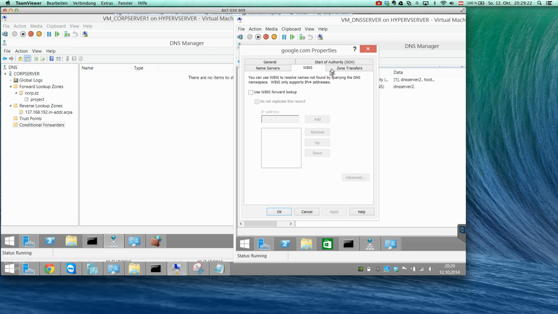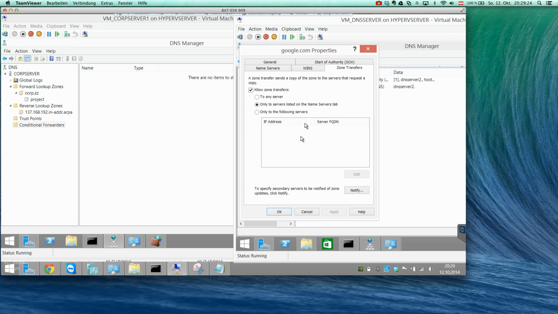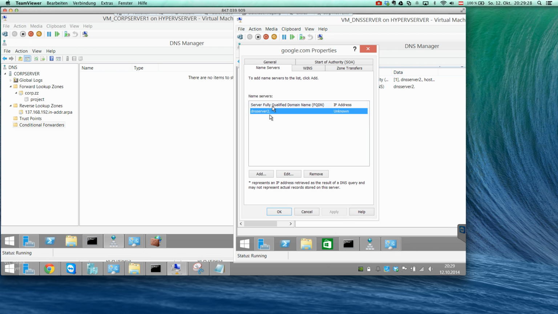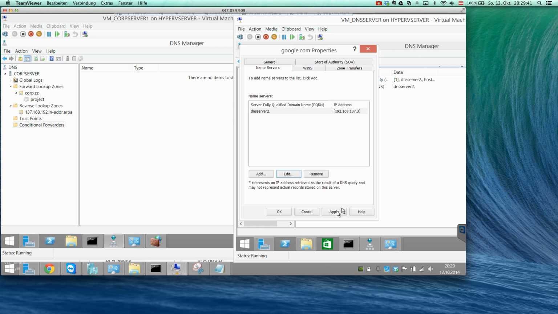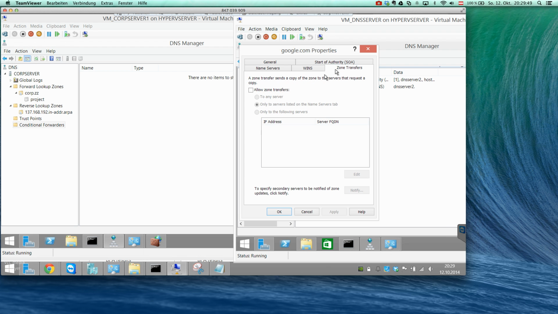and here I don't allow any transfers, and here the only server is my actual DNS server, but I will change this to my real IP address here. Say OK and apply. Now you should remember that here is only the DNS server listed, and here is no zone transfer allowed.